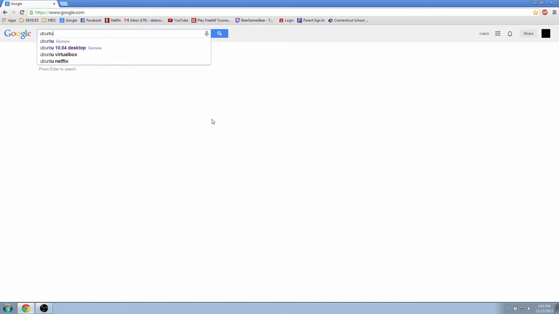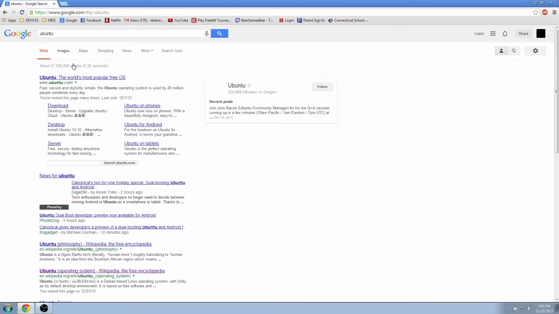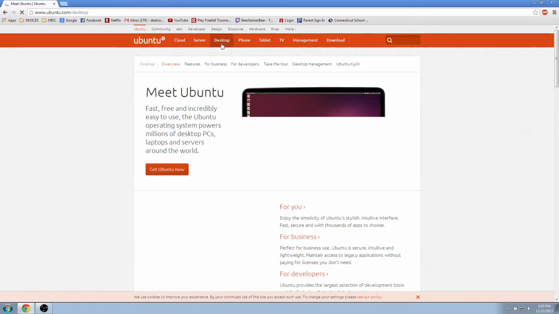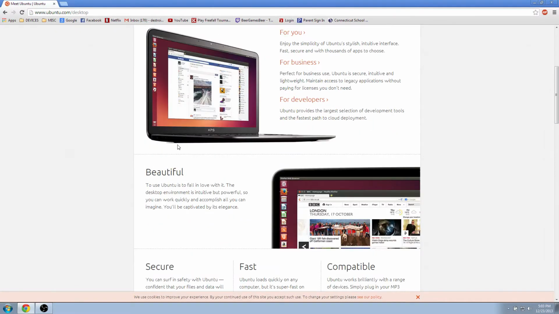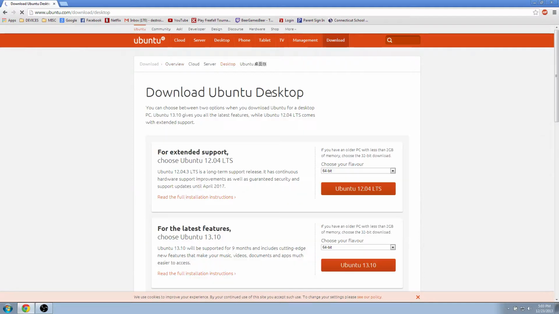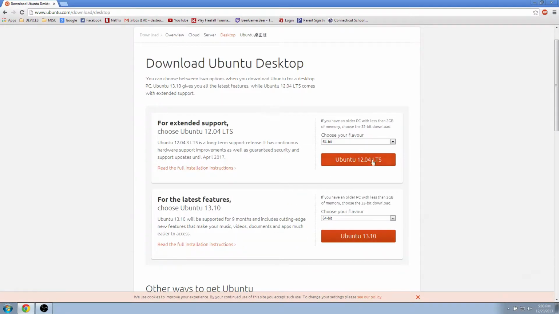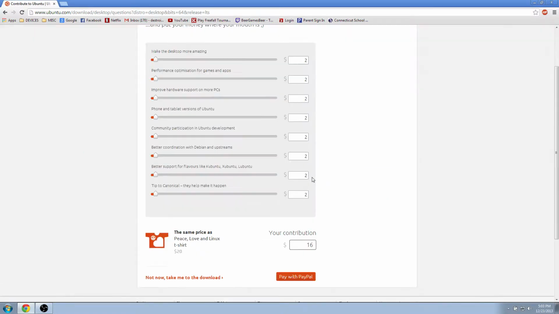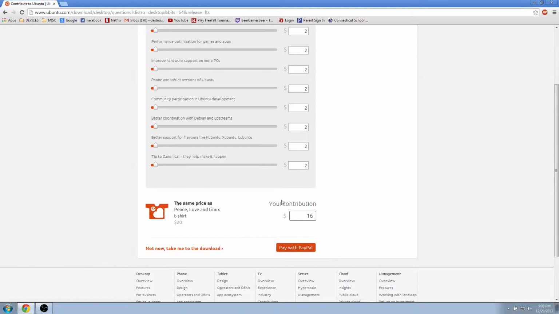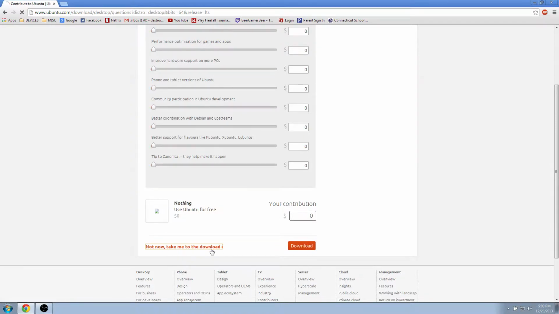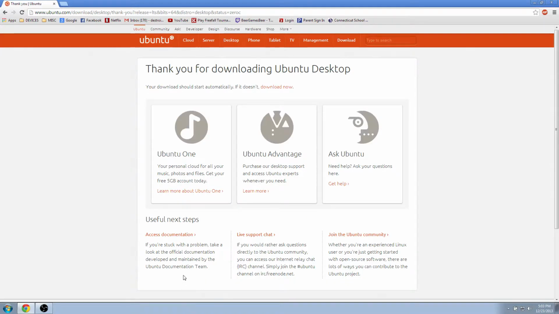So you just type in Ubuntu, hit enter, and it'll come up with this. You can go to desktop. That's really the version you're going to want, and get Ubuntu. You click here. I've already got this download, so you click here, and it'll bring you to this. Now you can give them money if you want, or you can just say not now, take me to download, and it'll start downloading. I already have that downloaded, so I'm just going to cancel this because I don't need it.